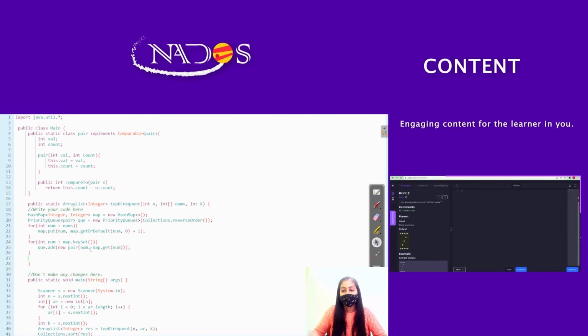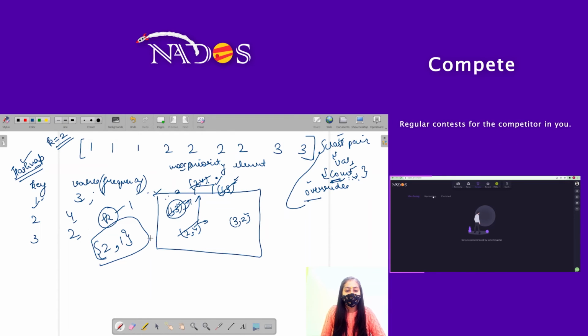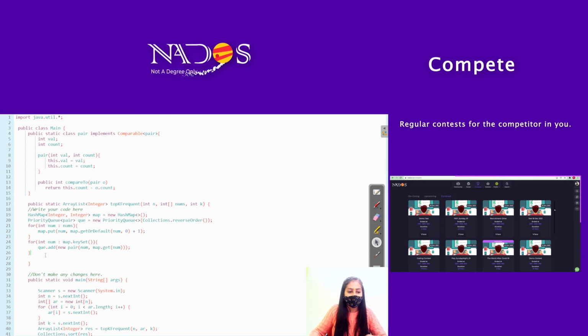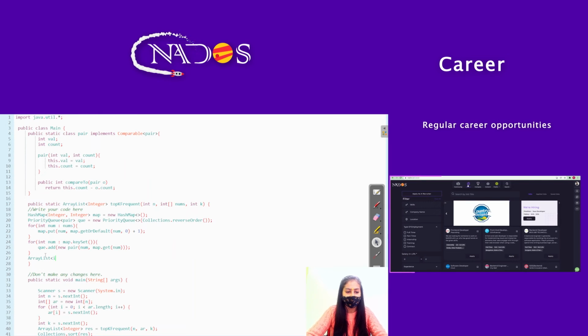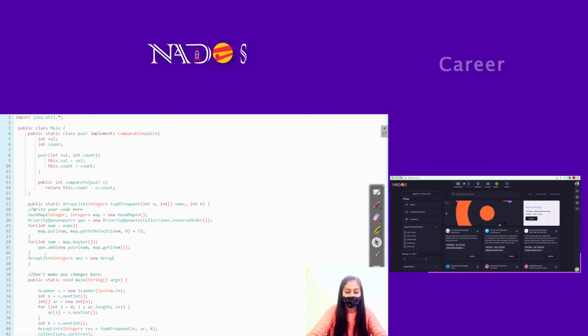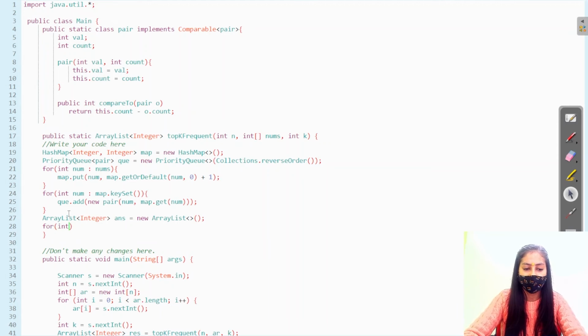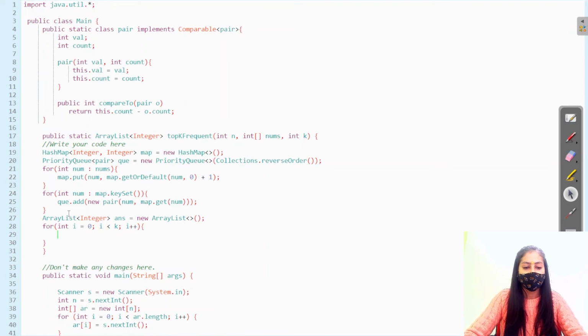Now pick up the top k values from my queue. So pick up the top k values and put that in an array list. So let's create an array list here, an array list of integer, and let's name it answer. Let's run a loop for k. So in the answer, add the top k elements.